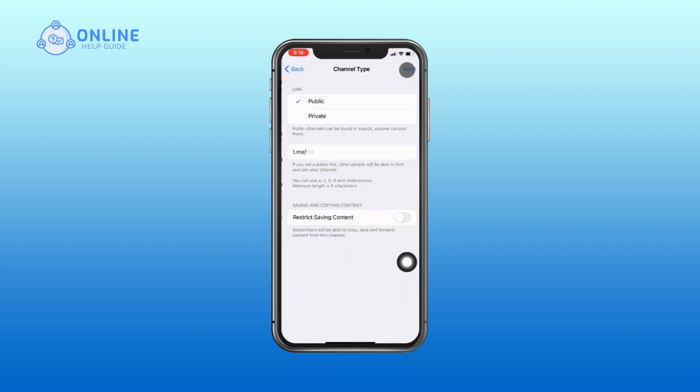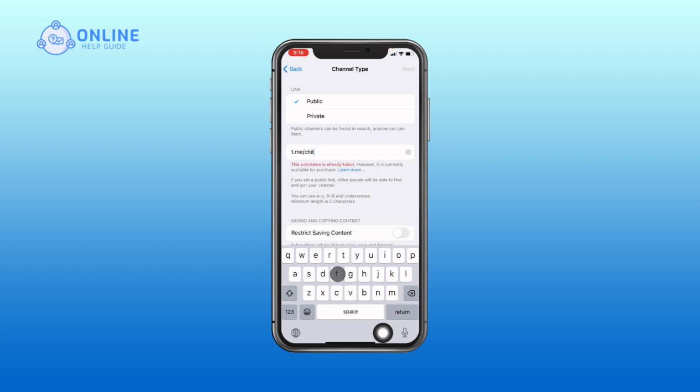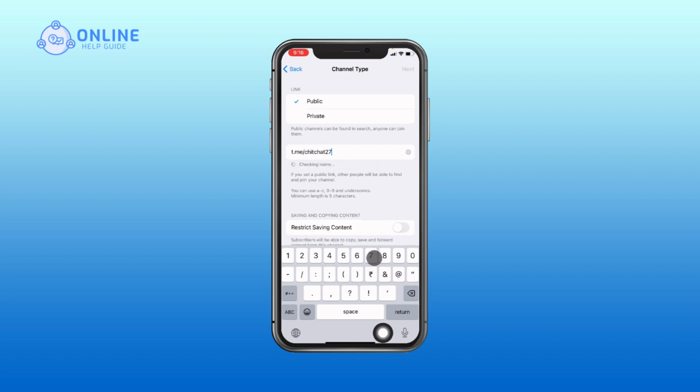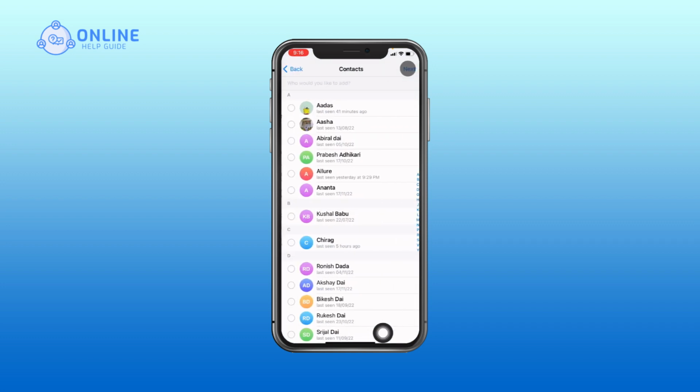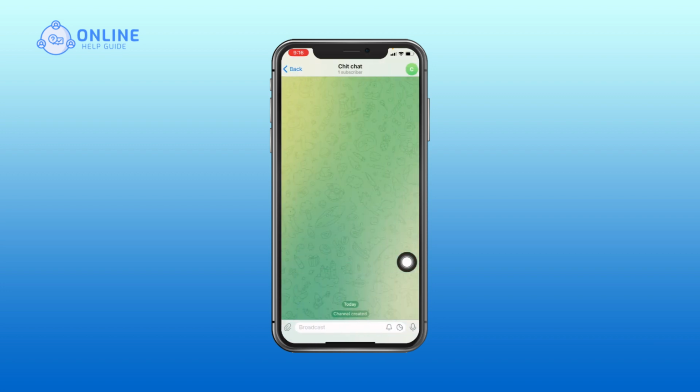Hit Next. Pick the channel type between private and public. In the case of a public Telegram channel, add a channel link for your channel that others can use to find your channel. And tap Next. If you wish to add people in your contacts to your Telegram channel broadcast list, select them. If not, you can simply skip this part and click Next. And hence, your Telegram channel is created. So this is how you create a channel in Telegram.